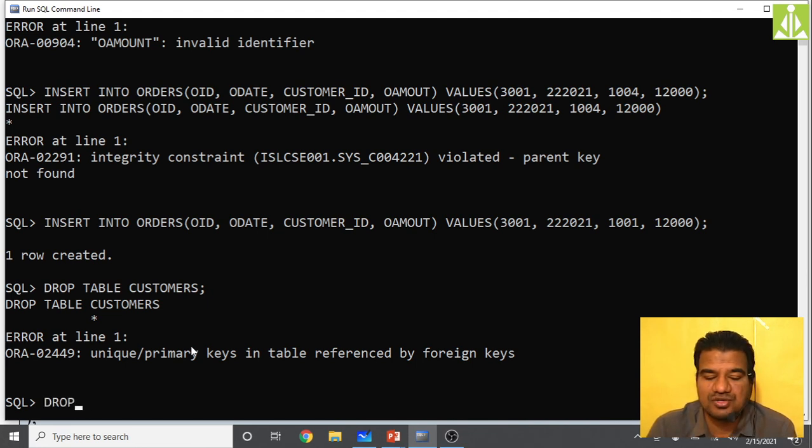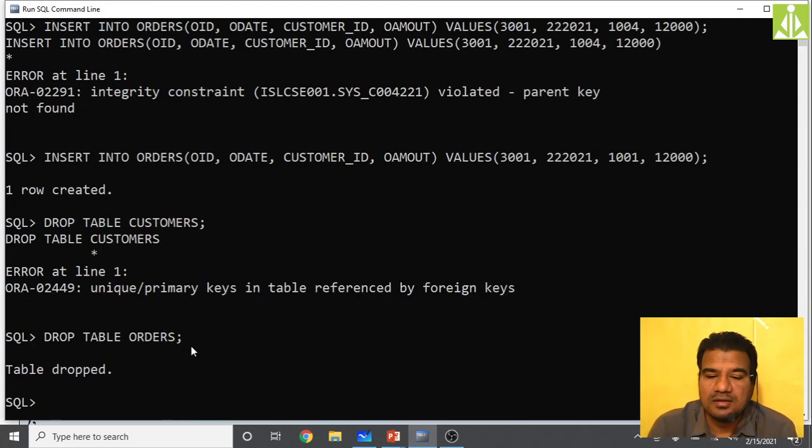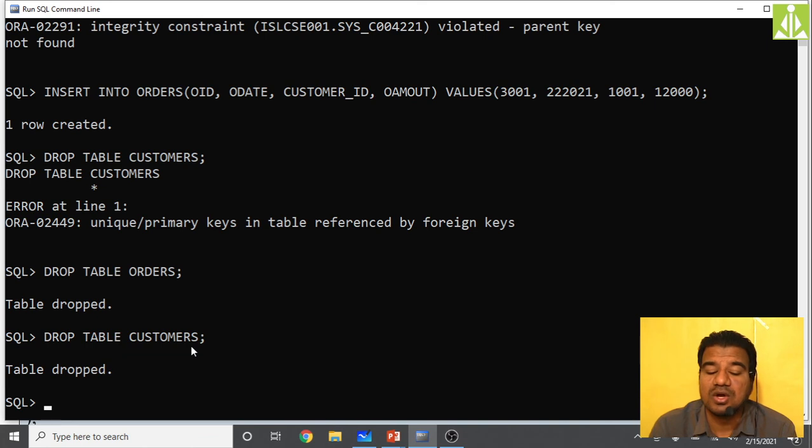So first what do I have to drop? I have to drop table orders. First you drop the child table, then you can drop the parent table. Drop table customers. So this particular thing also you need to remember. All these things you will not see anywhere. Just by doing the practice you will come to know.